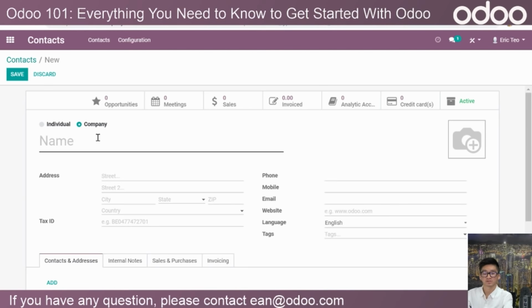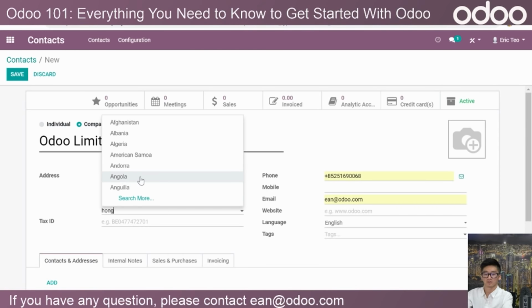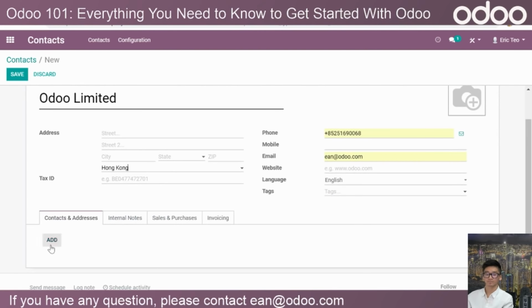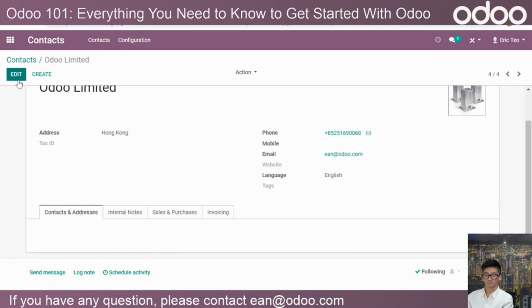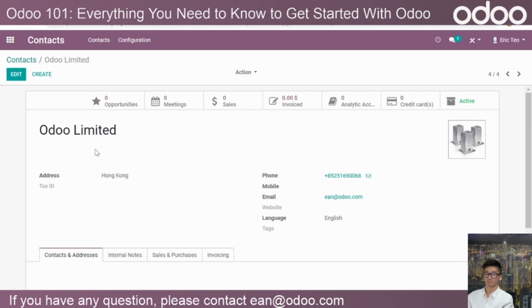Now I will just type, for example, my own company, Odoo Limited, and then fill in my phone, my email address, and my country location. So I believe this is the contact form when you are creating one. If your contact list has above 1,000 or 10,000 contacts, it is not practical to create them one by one because it would consume so much time. That's why we have the import function.